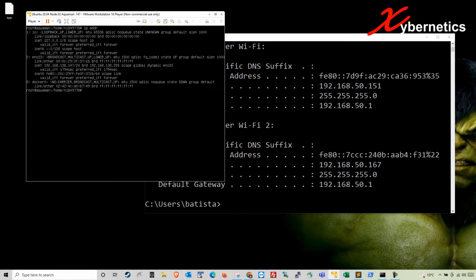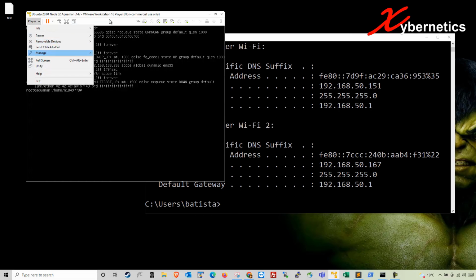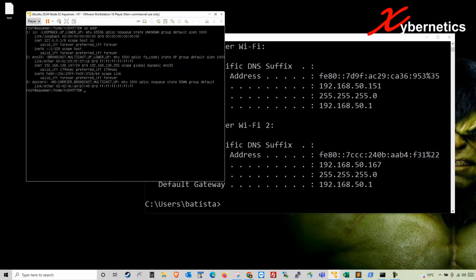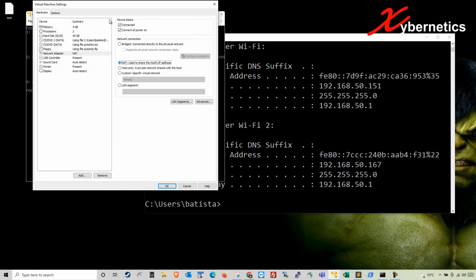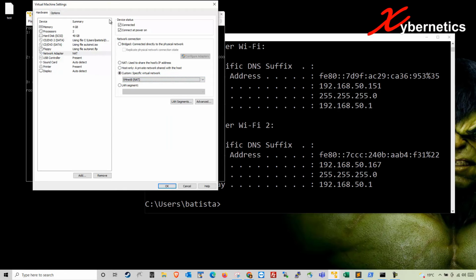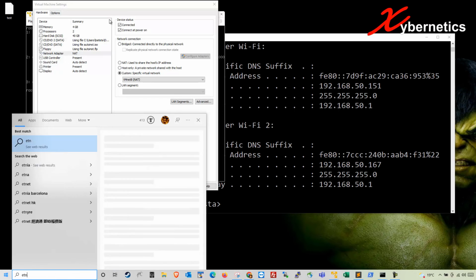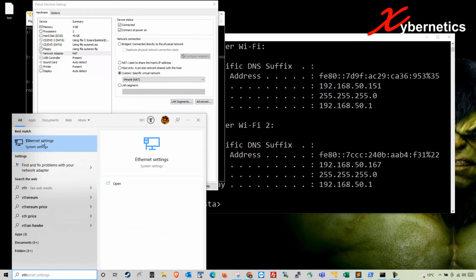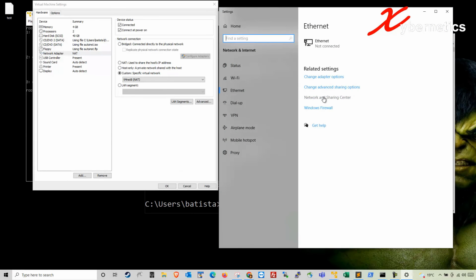First and foremost, you have to go to Player, go to Removable Devices, and Network Adapter. You're going to have to change it to NAT, this one here, vmnet8. So vmnet8 is your interface to the outside world. Let me show you how this can get connected. Go to your command prompt here and type Ethernet settings, and open up Network and Sharing Center right here.